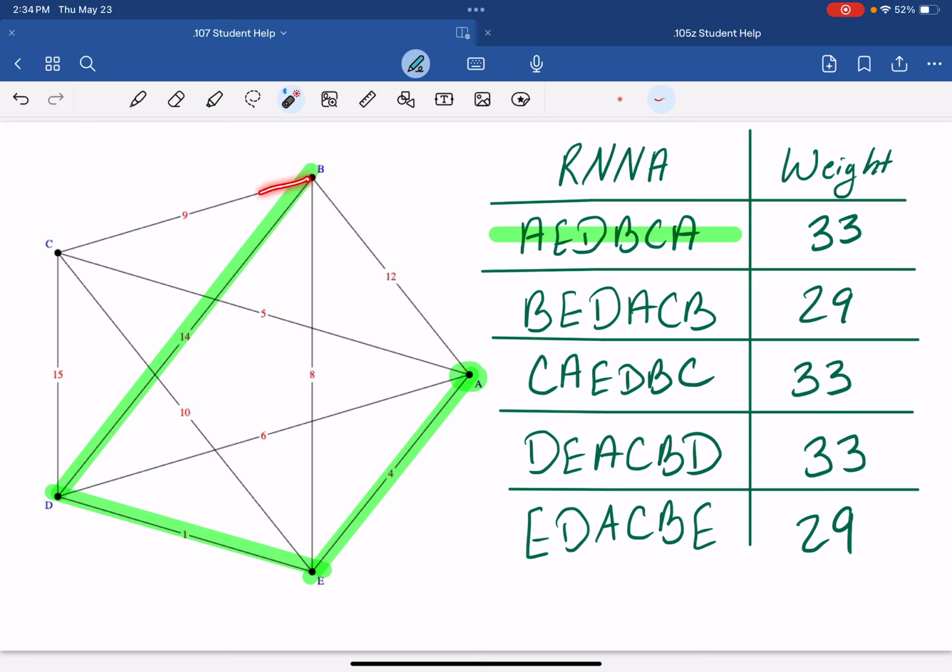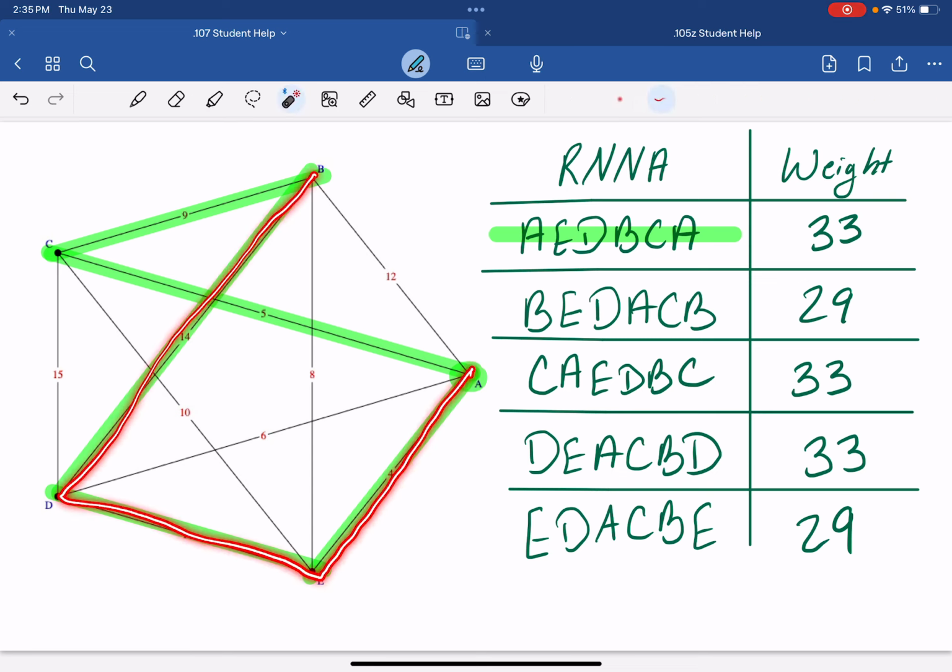And for this one, I have 9, 8, and 12. 8 is the smallest, but that would come to E. We've already been to E, and it's not beneficial to go to E, creating this circuit here. So we'll go to C. And then for C, we've been everywhere else, so we might as well just go back to A, and that's how we got A, E, D, B, C, back to A.